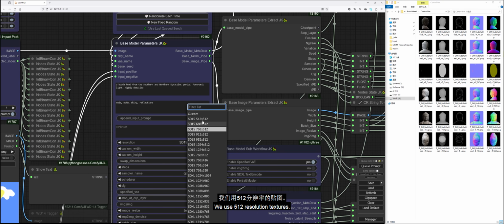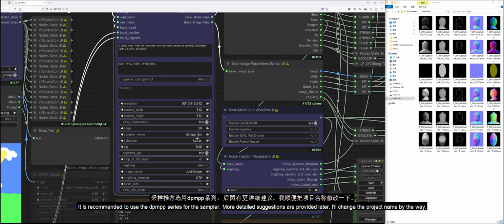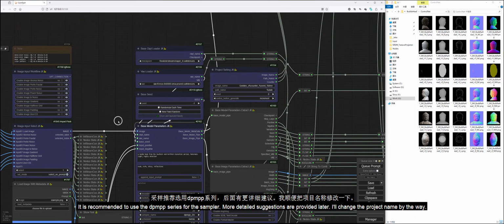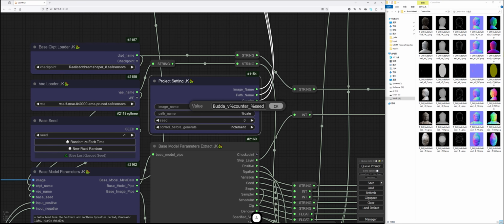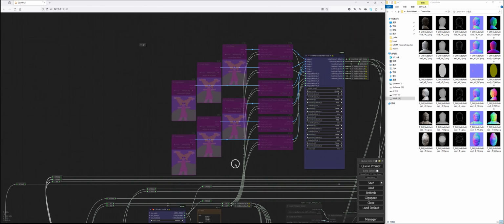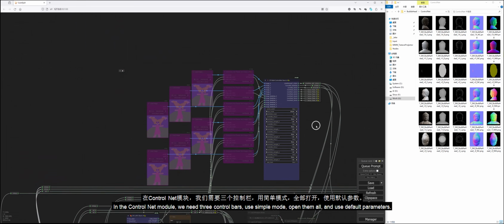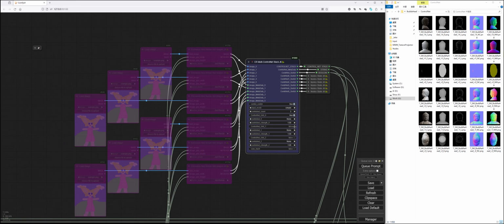We use 512 resolution textures. It is recommended to use the DPMPP series for the sampler. More detailed suggestions are provided later. I'll change the project name, by the way. In the ControlNet module, we need 3 control bars: use simple mode, open them all, and use default parameters.